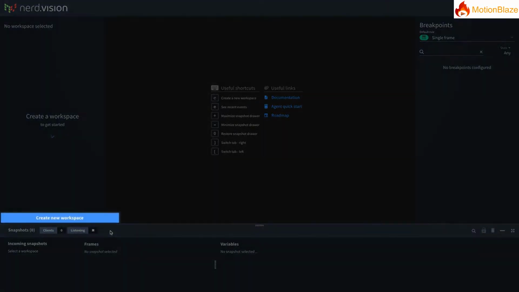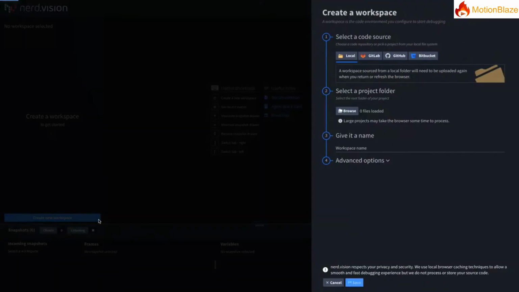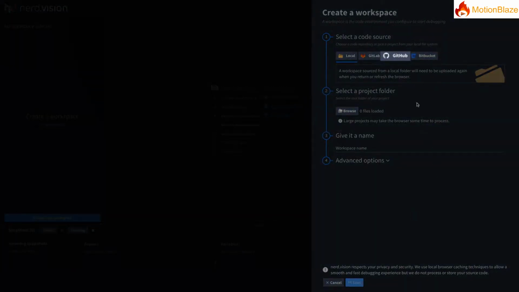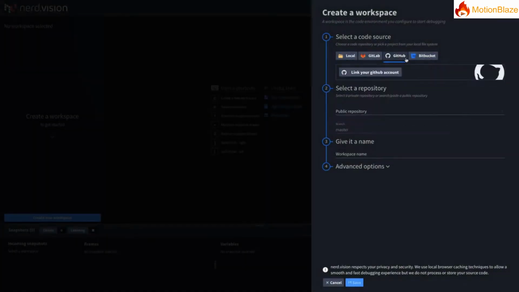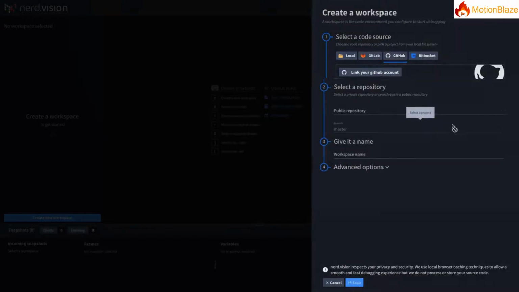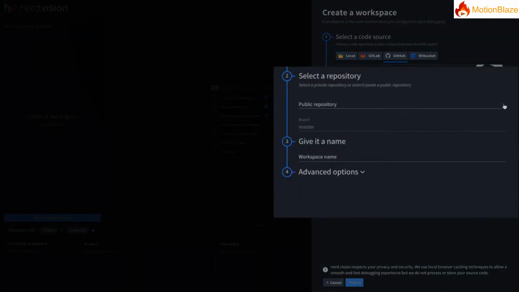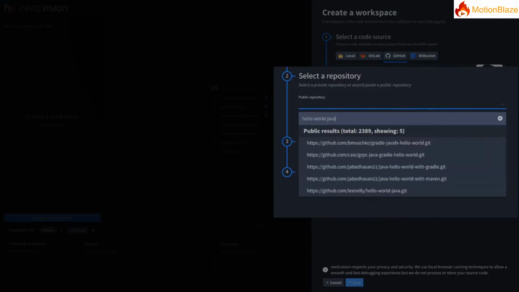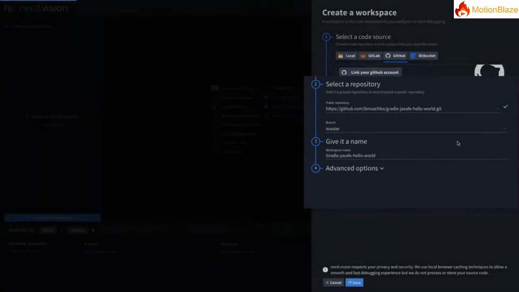We can create a workspace by clicking the blue button. Adding a public repository to NerdVision can be done via a URL or by searching for the repository name. If we search for Hello World Java, we see all available public repositories. You can add the repository as a workspace by selecting a search result.